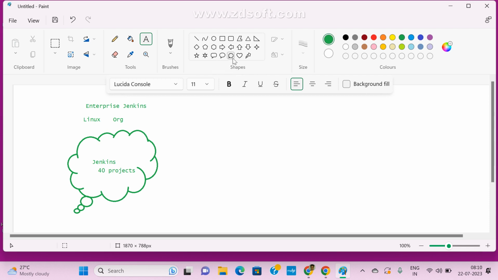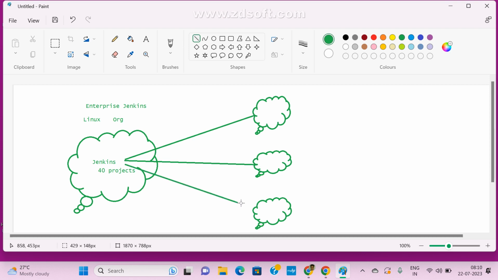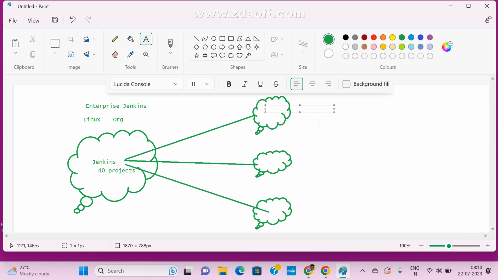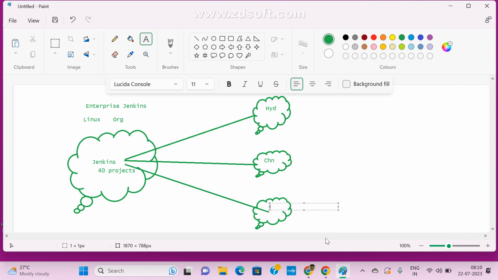Now just assume one branch is Bangalore, one is Chennai, one is Hyderabad. This is the enterprise Jenkins server, and people are working here, offshore, and some on-site. A few projects run here, a few here, and a few here. These are the three branches: Bangalore, Hyderabad, Chennai.